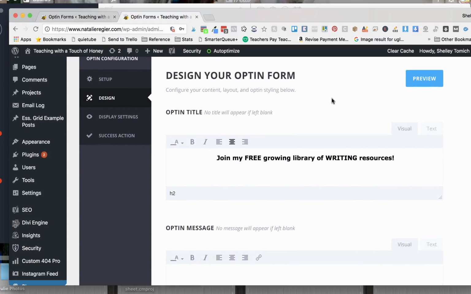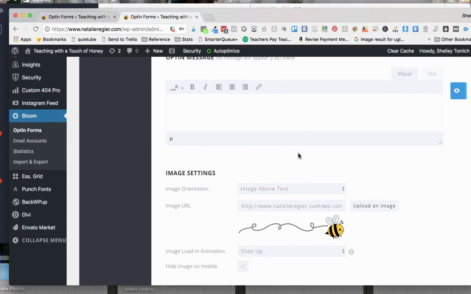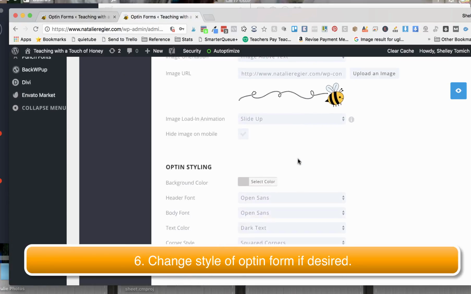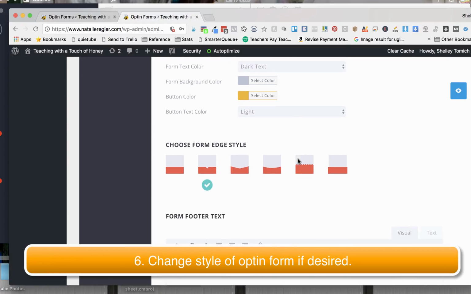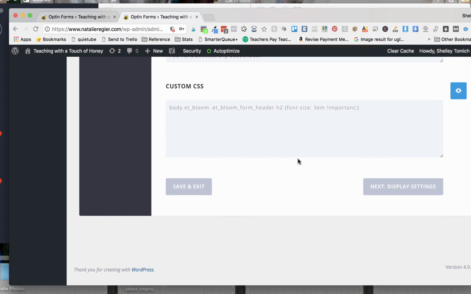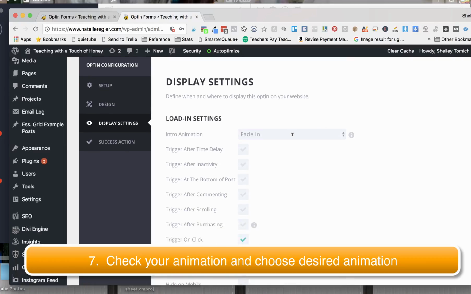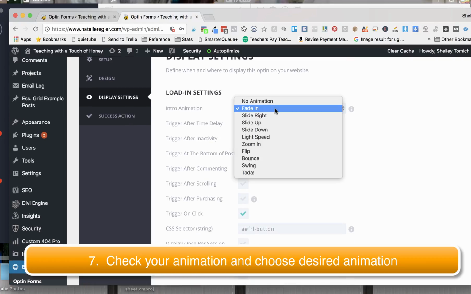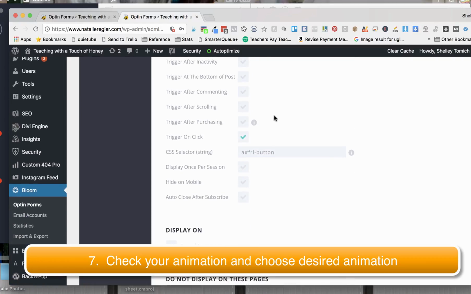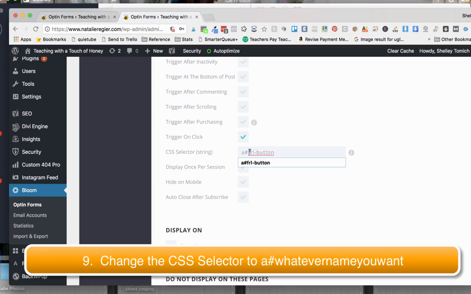If you want to change anything, just go through here. You can change the text, you can change the little image if you want, colors and stuff like that. If you're happy with that, this is where you will need to make some changes. So display settings, if you want it to fade in, that's fine. I usually just leave it as fade in. You want to make sure that trigger on click is selected. And then right here, you're going to want to change this to something different.